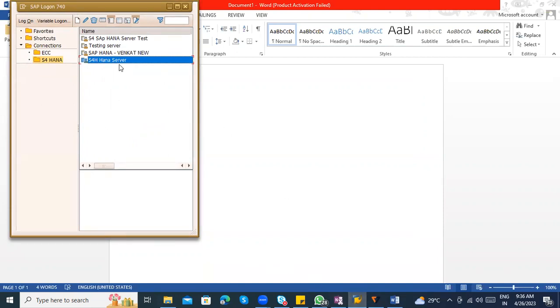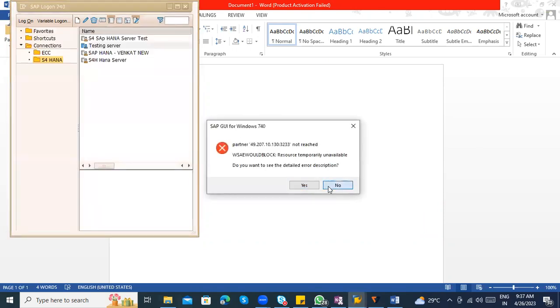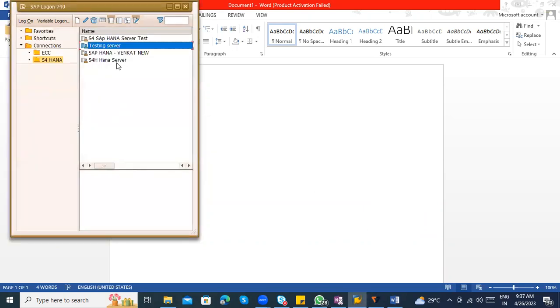Now, once I log into the system, if I'm trying to log into the development system, I just click on that. The system will check whether the network and the server details, everything, is correct. If it is correct, it will connect. If it is not correct, it will give an error message. So why is it not connecting? Let's try. Maybe the network is not there, or it may be wrong.